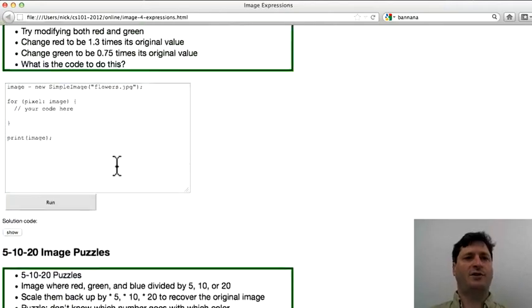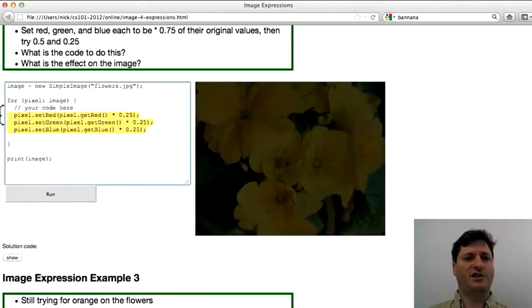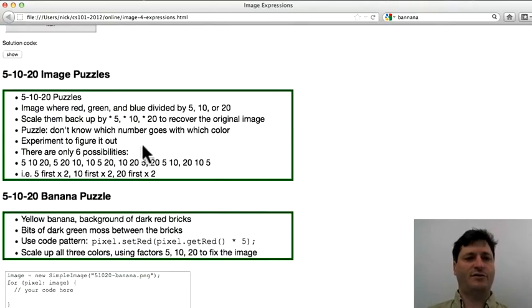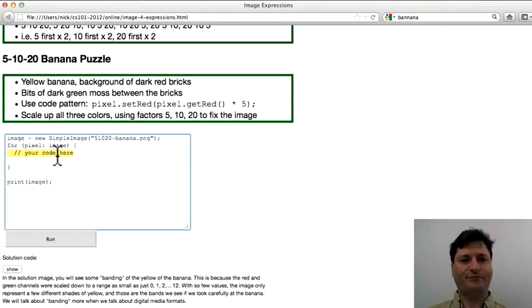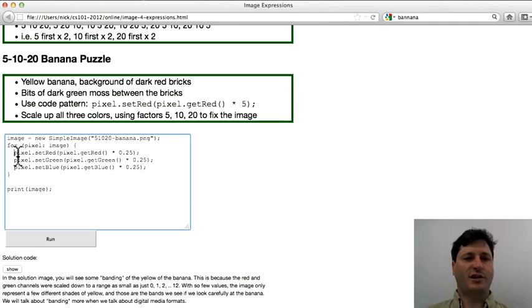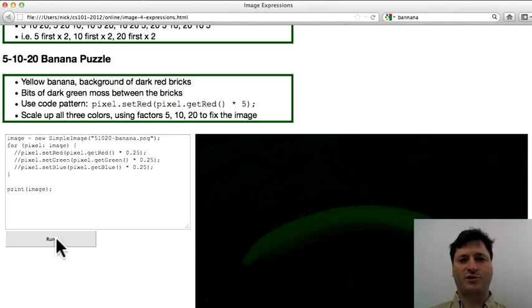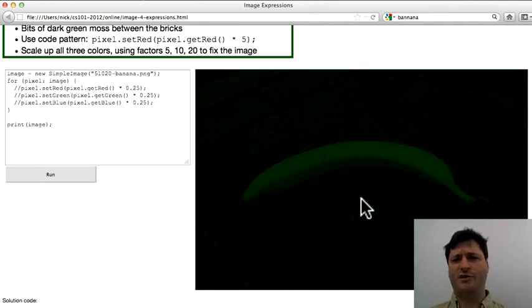All right, so I'm going to go back here, as I said before, and grab a copy of my code so we won't start with nothing. All right, so in this case, what we have is a banana. Actually, here, I'll comment these lines out for a second so we can just see what the image looks like with nothing. So there is the puzzle image, and what it shows, I'll tell you, there's a yellow banana, and it's on a background of dark red bricks, and in between the red bricks there's little bits of green moss you can see. So if you fix the image, we should be able to see all of those things.